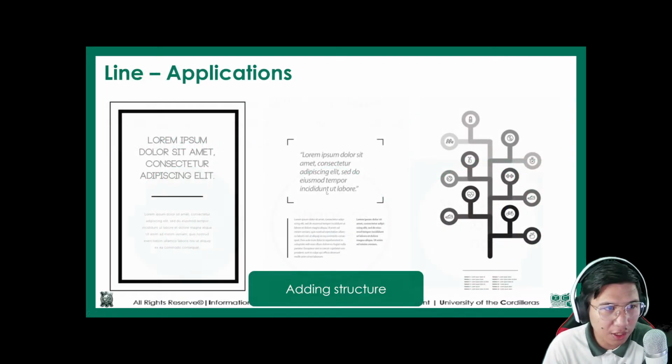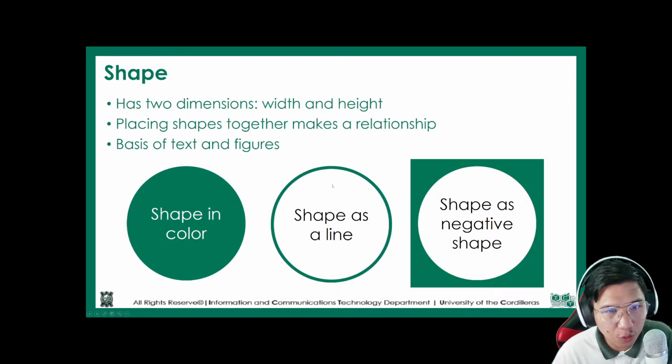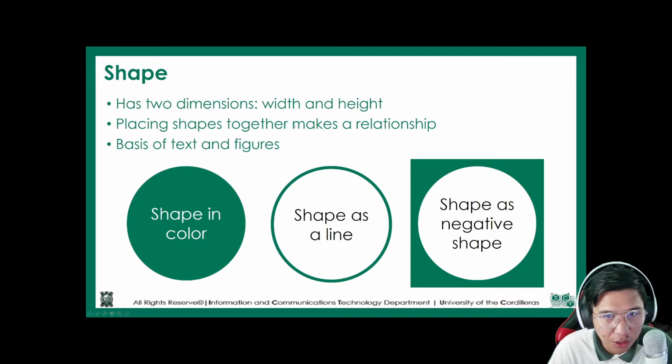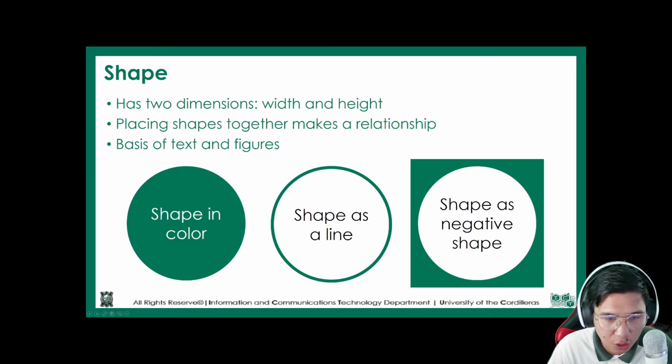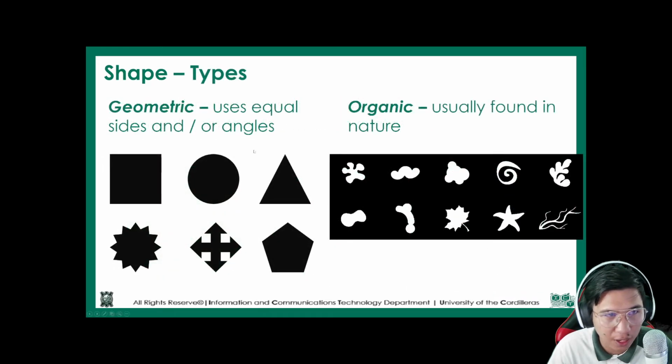Another element here is what we call the shape. Shape has two dimensions, the width and the height. When we place shapes together, it can make a relationship. So it's a basis of text and figures. So it can be used in color, it can be used as a line, it can also be used as a negative space. And so we have different shape types. We have geometric. We also have organic.